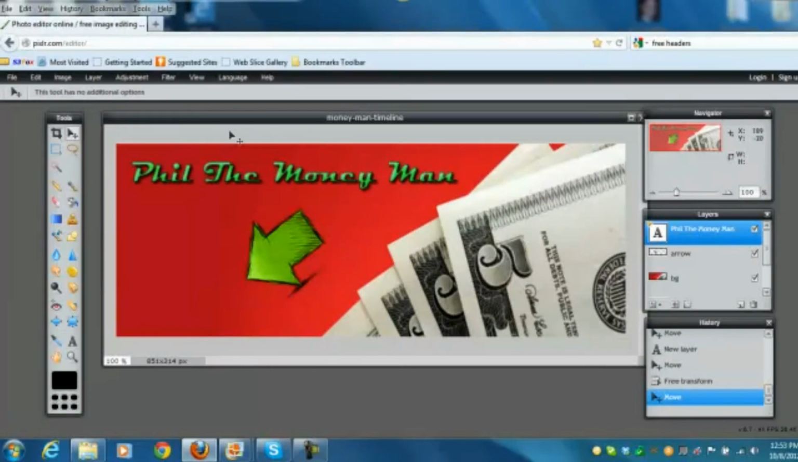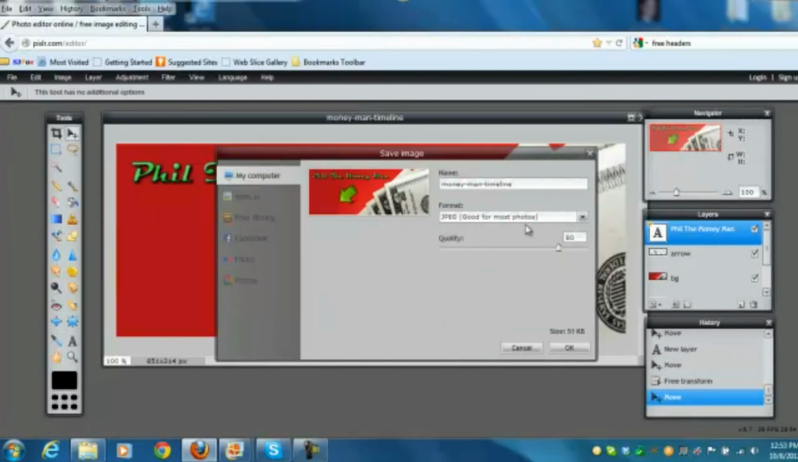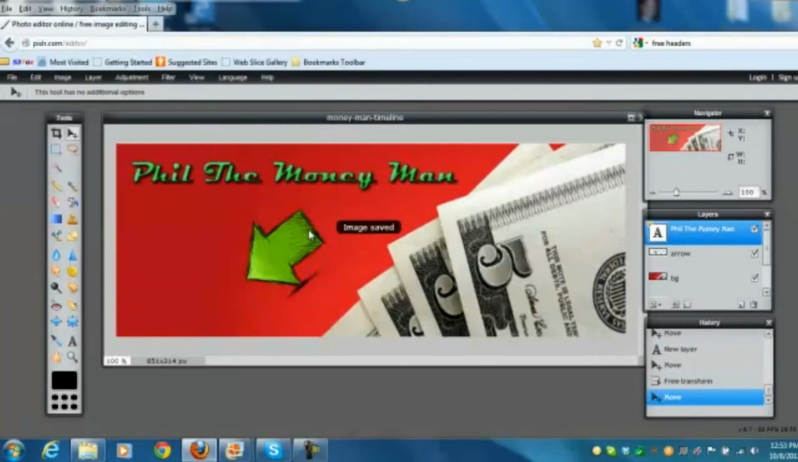Okay, now I'm also going to save it again, but this time I'm going to save it as a JPEG, and 80% quality is good. Okay, Moneyman Timeline, same name. It's just going to save it as a JPEG to my desktop, and I put save. Okay, so we're good there.